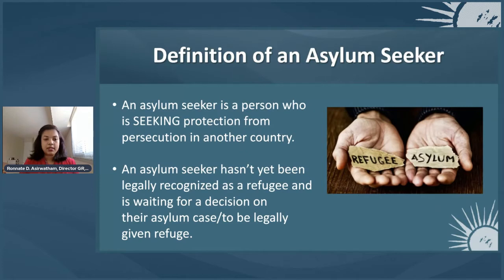An asylum seeker is a person who is seeking protection from persecution in another country. So one of the differences between an asylum seeker and a refugee is that they are still seeking that protection and they haven't been legally recognized as a refugee.